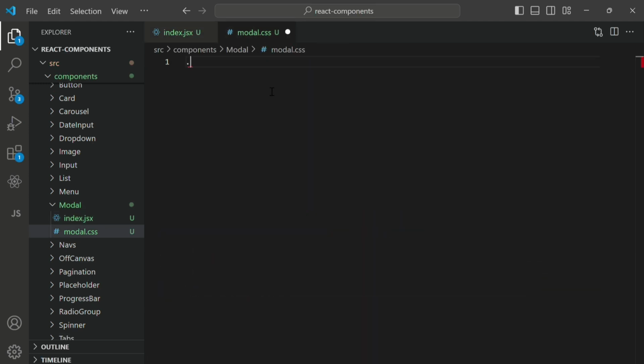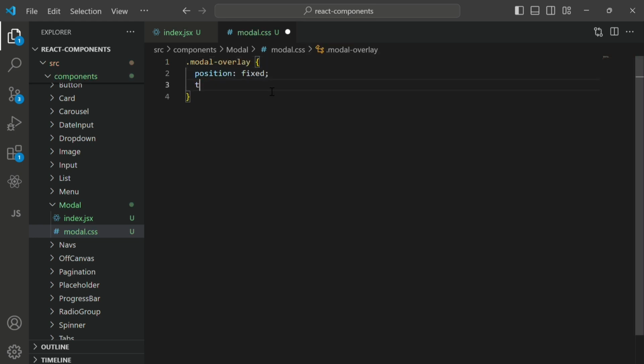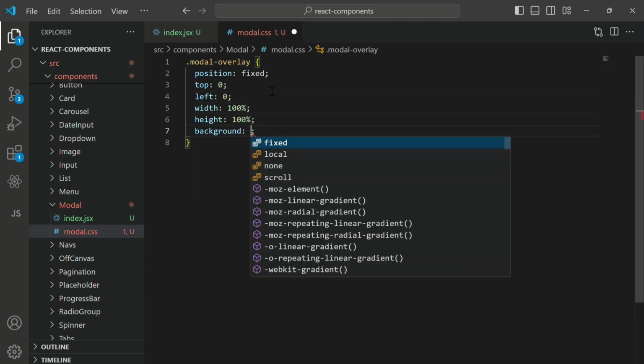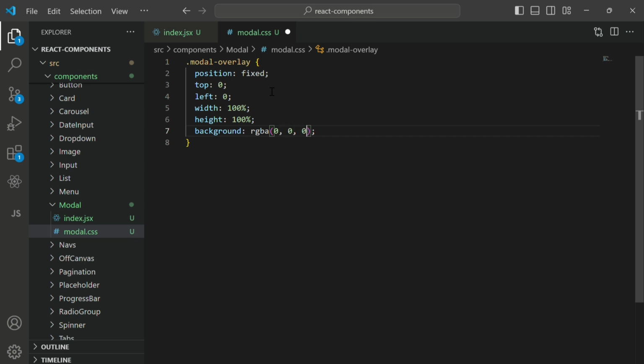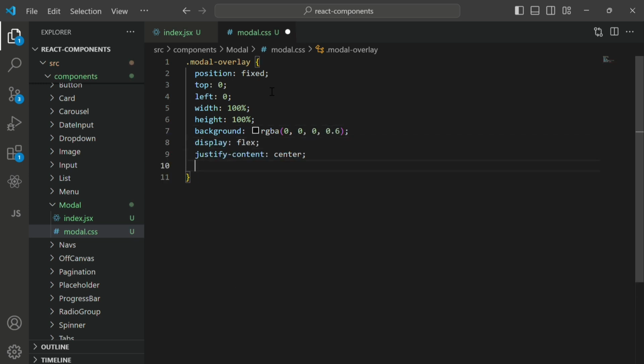The modal overlay covers the entire screen, ensuring that the modal appears in front of everything. It's positioned using fixed, meaning it stays in place as you scroll. The dark background creates a contrast that dims the rest of the screen, focusing the user's attention on the modal. The flex properties make the modal content perfectly centered on the screen.